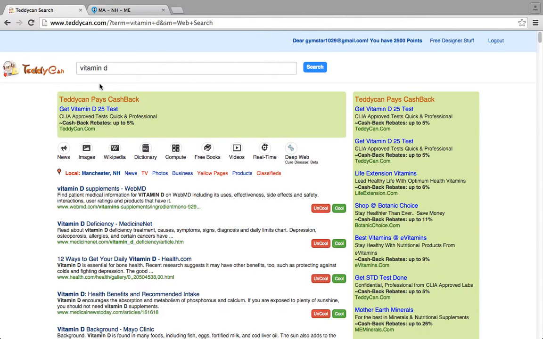Up here it says TeddyCan pays cash back. Get vitamin D 25 test. Cashback rebates up to 5%. On the right are articles and links that are similar. Shop at Botanic Choice. Cashback rebates up to 11%.